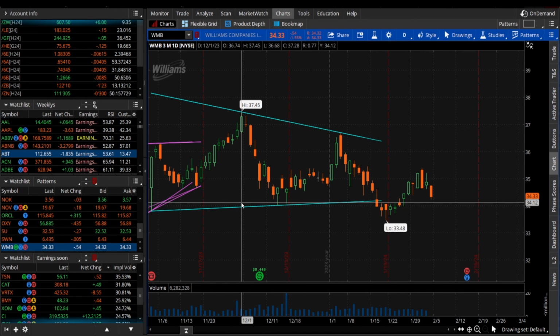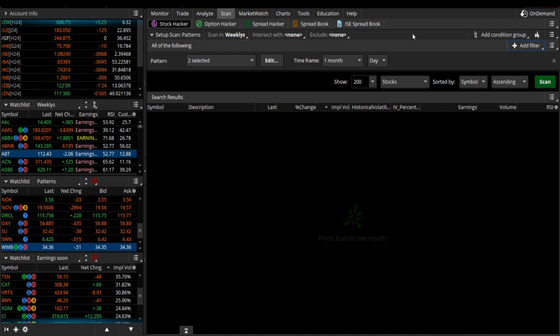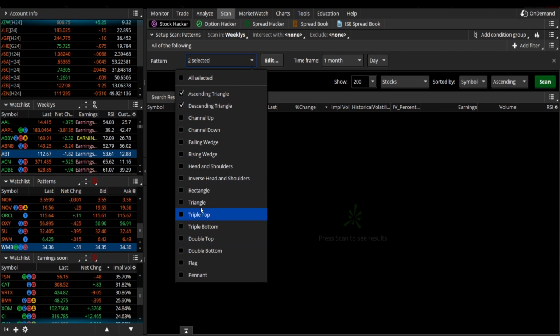So now if you would like to scan for something like this, let's say that you found a pattern that you like and you want to scan for stocks that have that type of pattern. I've already got a scan created, but I'll show you how I created that. Once you're in the scan tab, you'll just go to add filter and choose pattern. Once you choose pattern, it'll bring up this box right here. Click on the arrow, and then you can select whichever one you want.